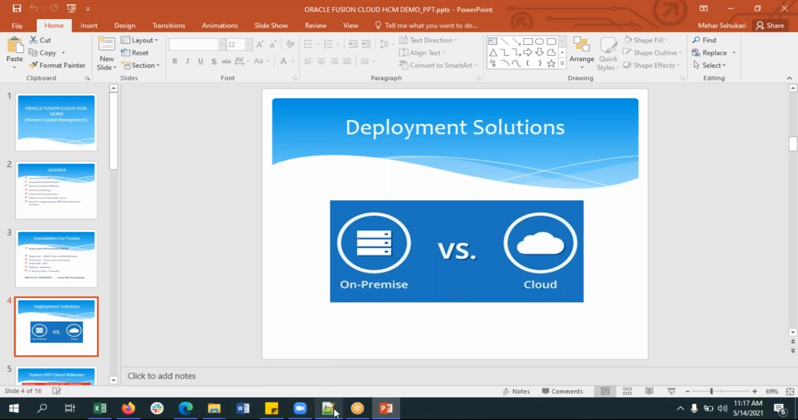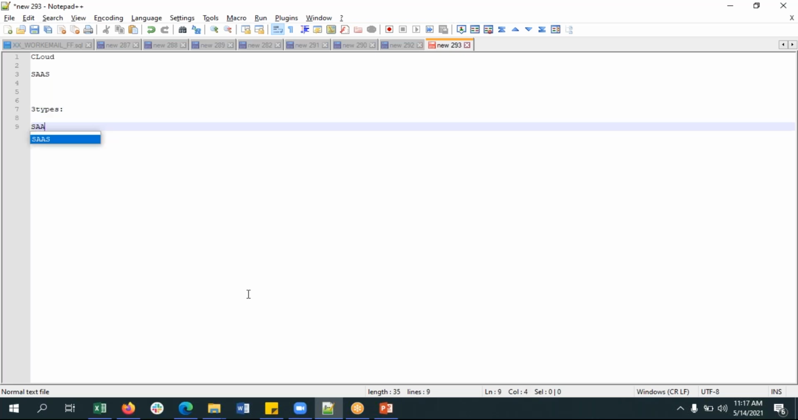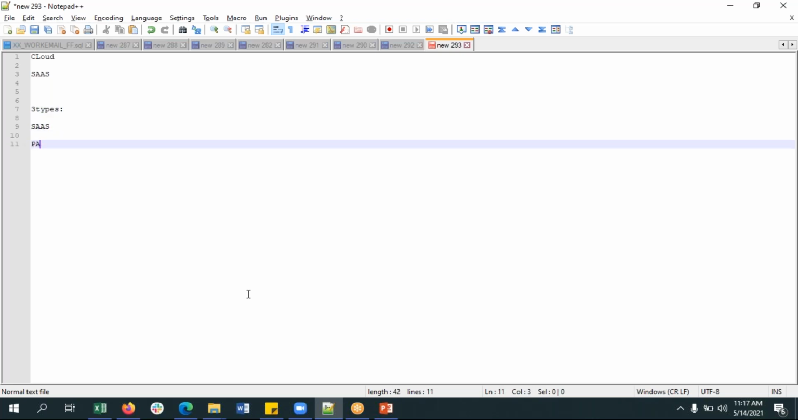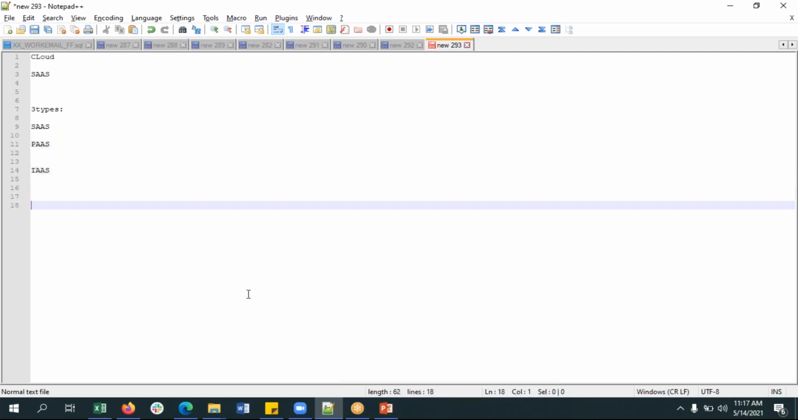Let me talk about that more. In cloud, we have one model called the SaaS model. Totally, we have three models of deployment solutions: SaaS, PaaS, and IaaS. Three models are there.